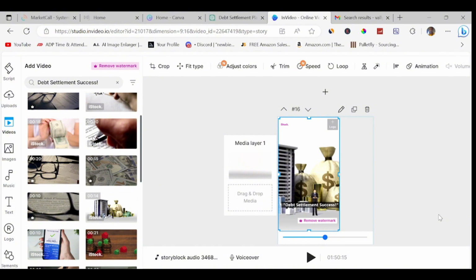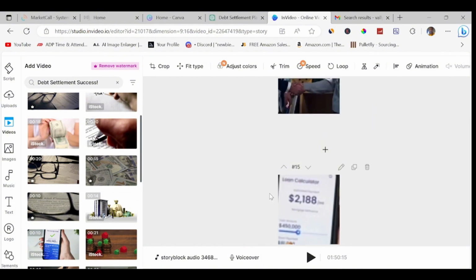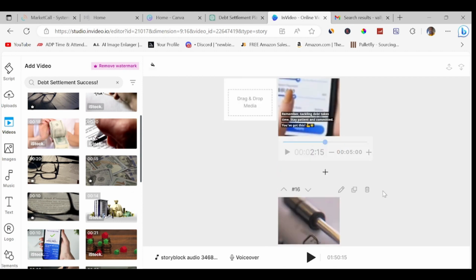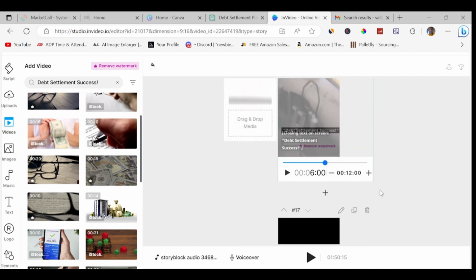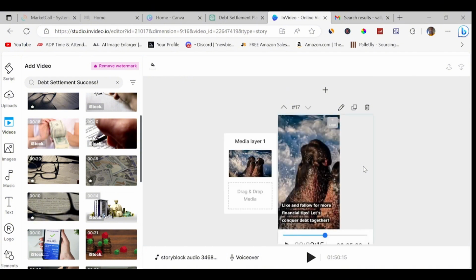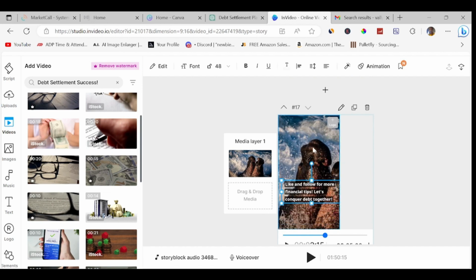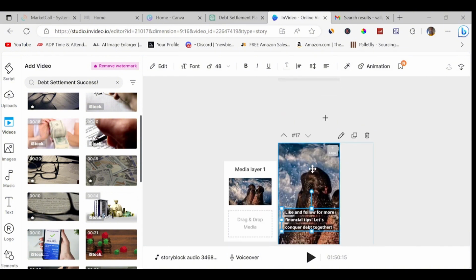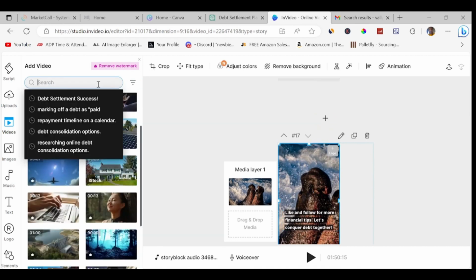Now we finished with all the settings, all the text and everything is well done. Now one thing I'm going to do is adjust the text on the screen because I don't want it to be cut off when I go to TikTok with it. I'm going to put it like this. Let's say that's the last one, like and follow. Let me find like and follow.